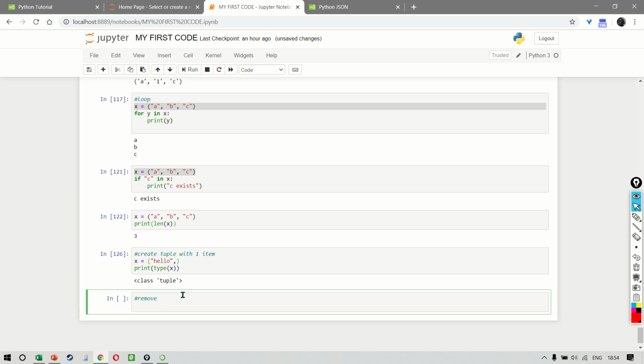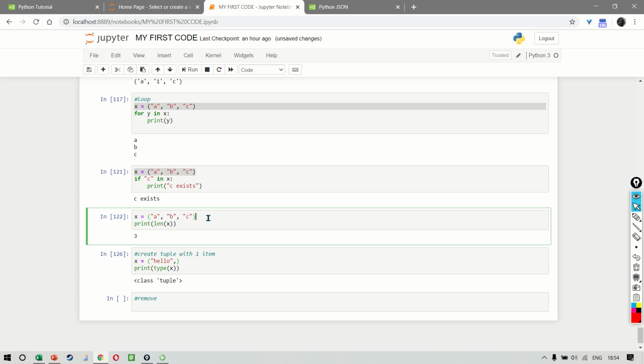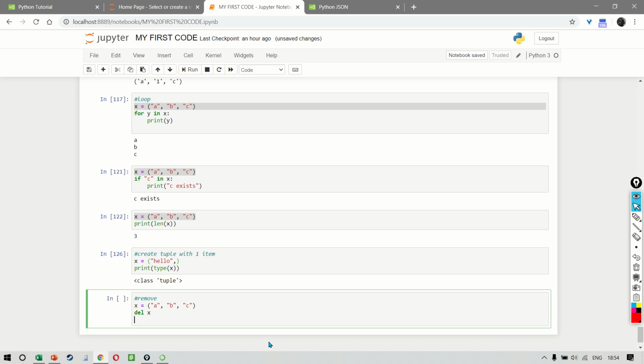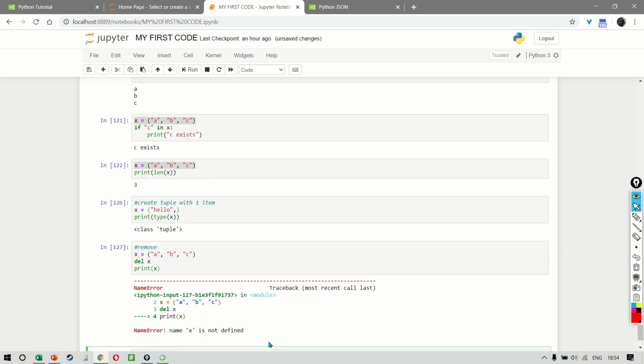Removing items is again not difficult. If you have a tuple with you, you can say del and the tuple name, and then when you print it, it will result in an error, obviously, because the entire tuple has been removed.